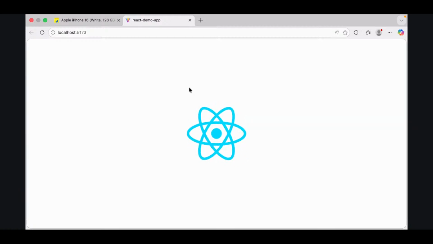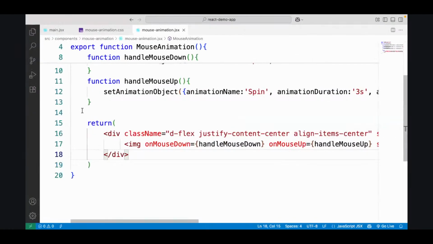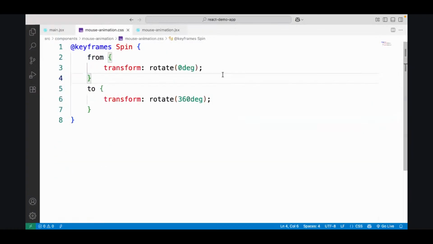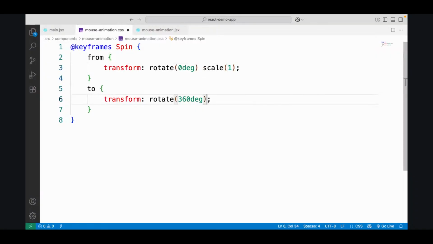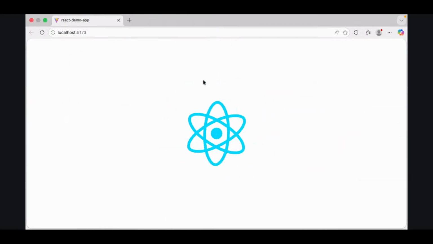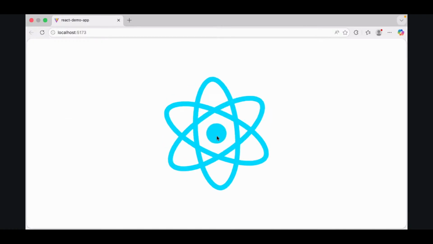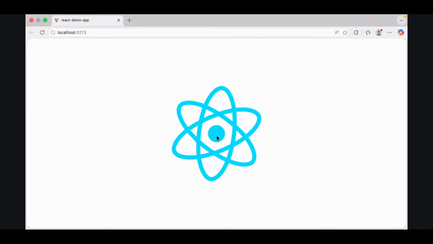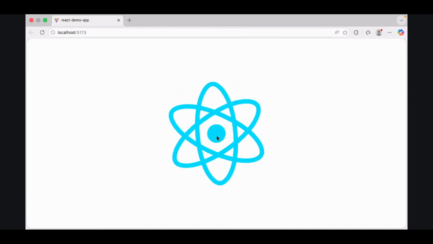Okay. Now we can add more effects, it just depends on your requirement. Along with the transform in this animation, I will add a scale. I am adding scale as 2. And you can see it is zooming and rotating also. That means it depends on how you define the effect. We can add multiple transitions and apply them.